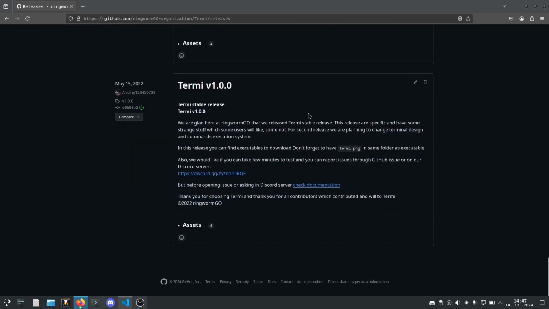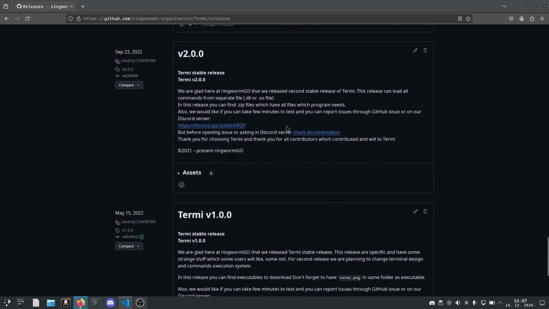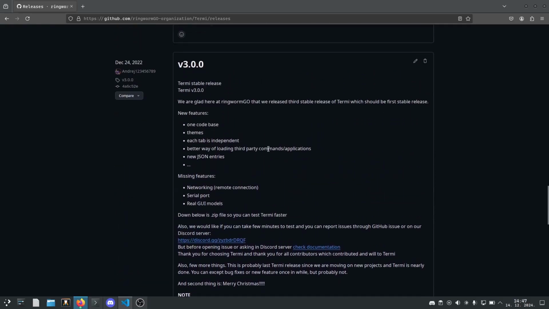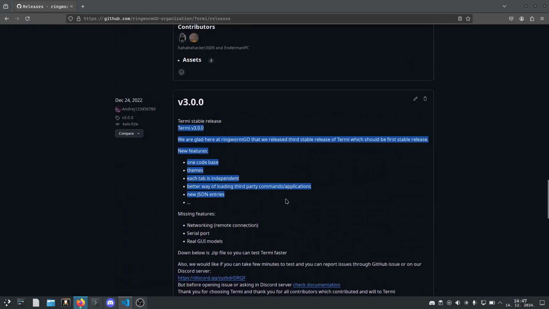In the first version we have, I don't know what we have, I forgot, but not really advanced. Then in the second version we have simple console mode, which can load commands from a separate dynamic library, a .dll or .so file. Then we have version 3, which features one code base. Before there was special code for Windows and code for Linux, now it's one code base. Tabs were implemented.